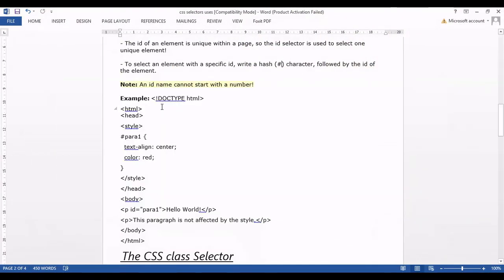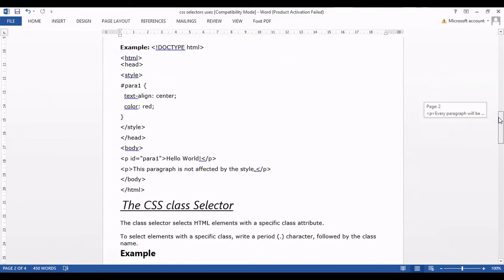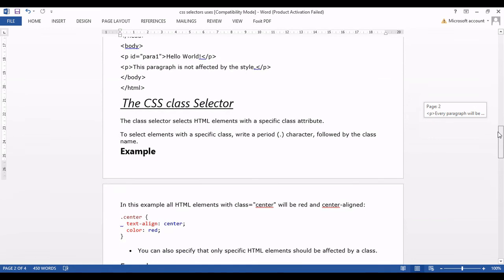And now let's go to the next example, which is the class selector, CSS class. Say, for example, you want to make some design or style for a bunch of elements, not only one unique element. You want to style maybe 4 or 5 elements of an HTML page. In that case, you can use a class name. The class selector selects HTML elements with a specific class attribute. So whenever you put that class name on HTML elements, all of those elements will be changed automatically.